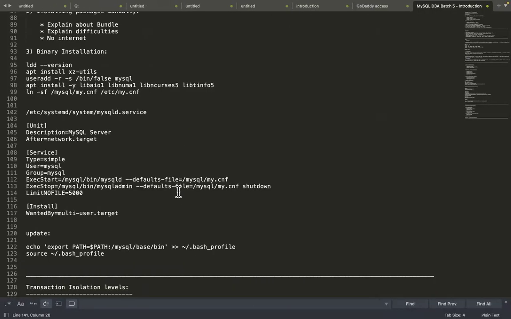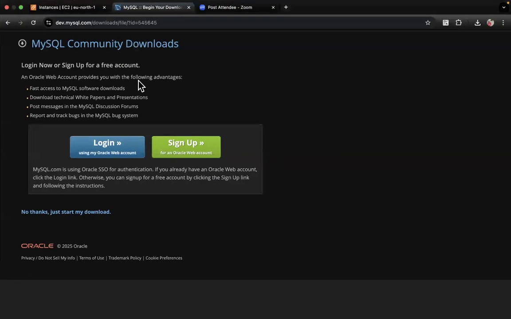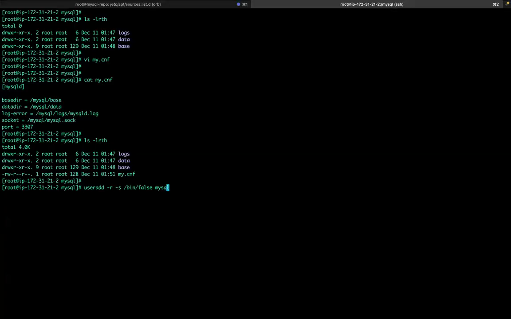So I think I have the command. Where is the command? Yeah, so this is the one, useradd. Yeah, so I just created the MySQL user now, and I am also changing the ownership. chown -R mysql. For user and group, I am updating the MySQL ownership for the entire MySQL folder.